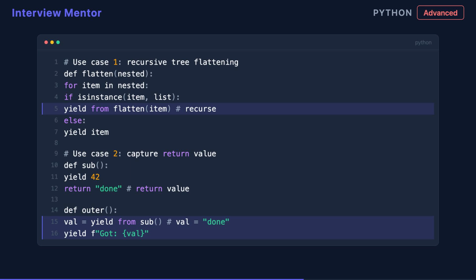Yield from also captures the subgenerator's return value. When the inner generator finishes with a return statement, that value becomes the result of the yield from expression itself. This is the foundation of asyncio's original generator-based coroutine design.